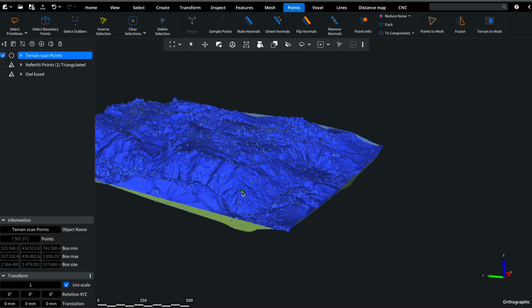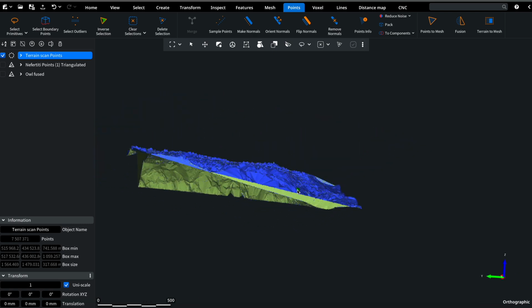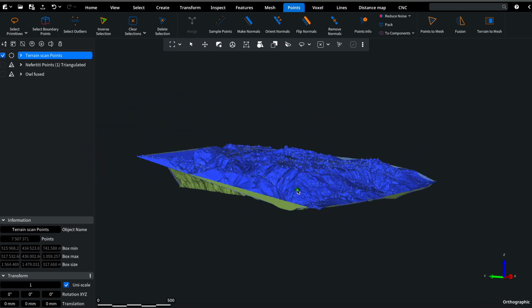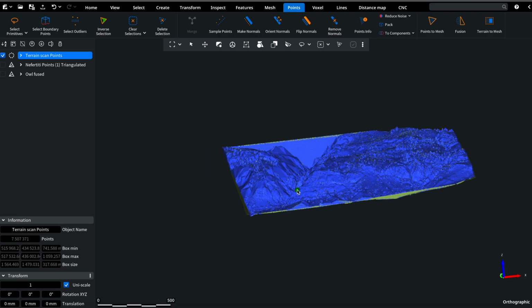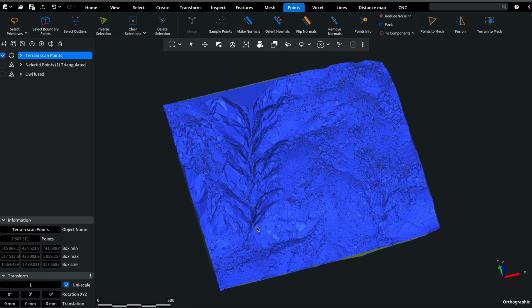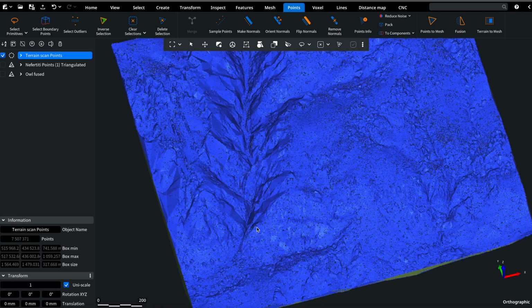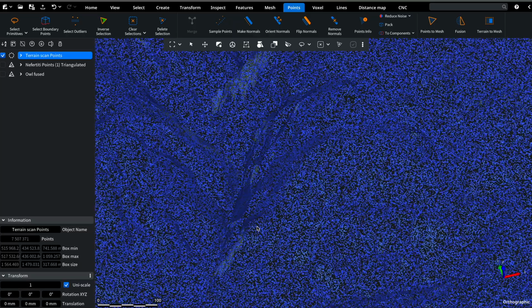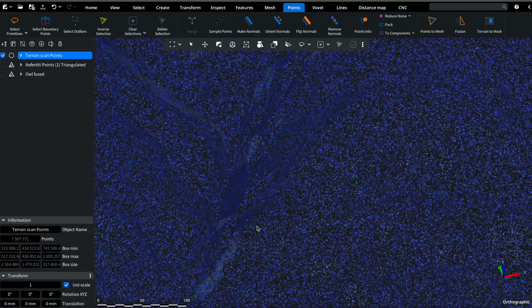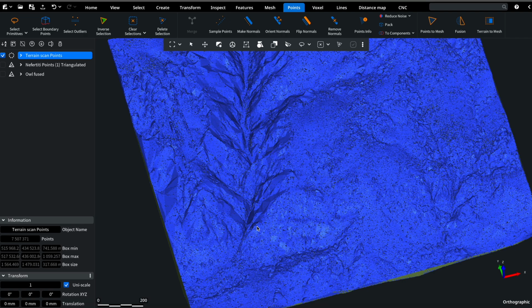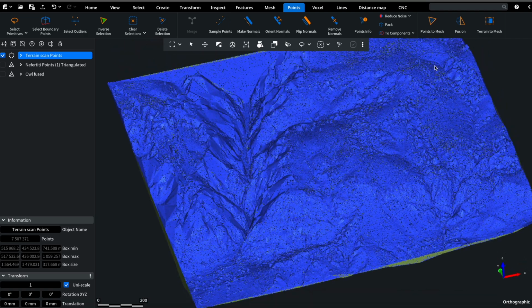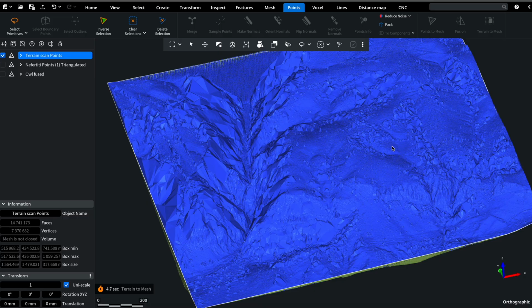It ensures that the resulting mesh retains the regularity of the terrain, which is essential for landscape modeling or civil engineering projects. For example, if you're working with elevation data from a geographical survey, terrain to mesh allows you to convert that data into a mesh. We will triangulate a terrain with this feature. Just simply click on terrain to mesh and wait for a second.